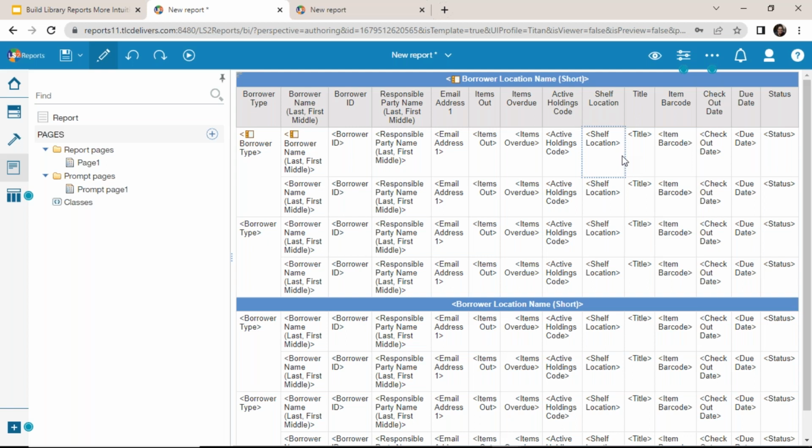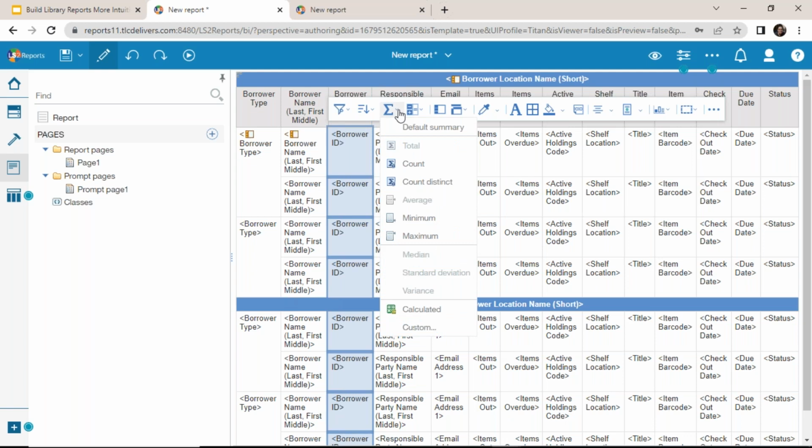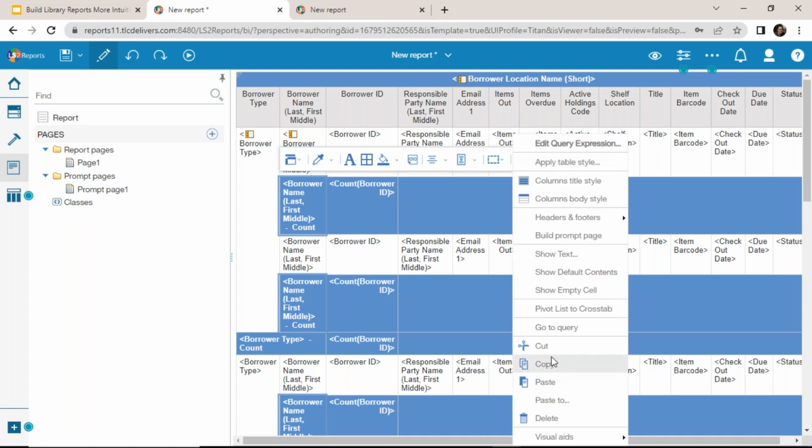And then let's say for our final thing, real quick, let's say we want a count of borrowers, so we can just get a running count. So from here, we can click on an identifier that's going to be unique to the borrower, and then go to our summary from the pop-up taskbar here, do count. It's going to count it by your grouping. We don't need a count by borrower because there's only one ID per borrower name. So we're just going to remove this subtotal.